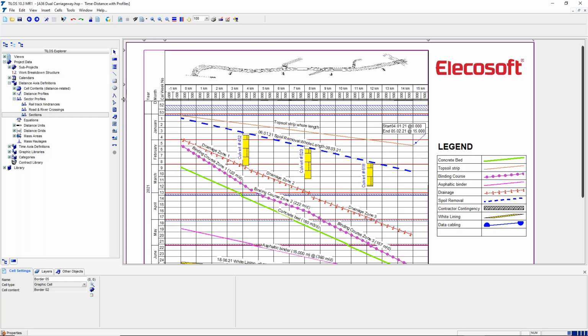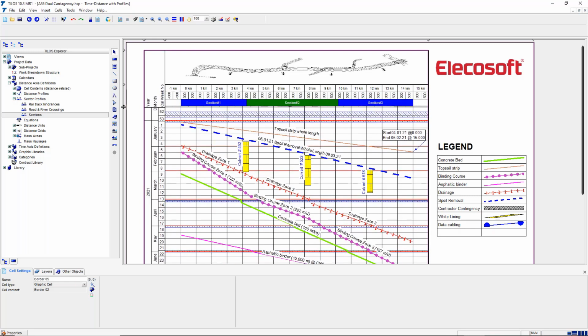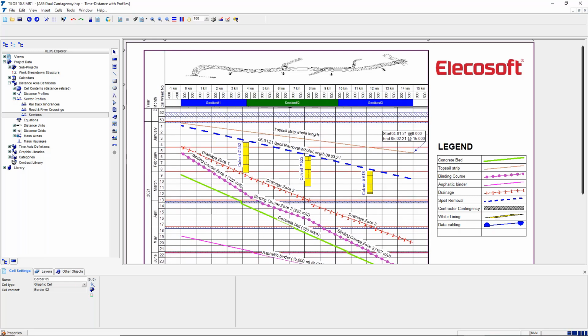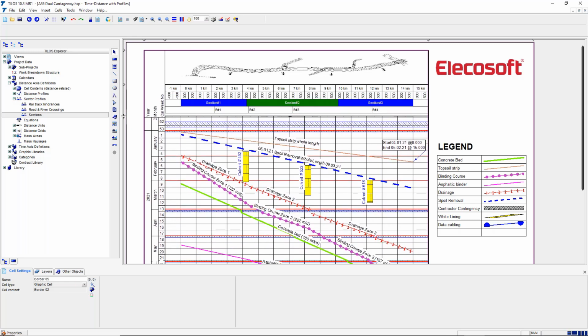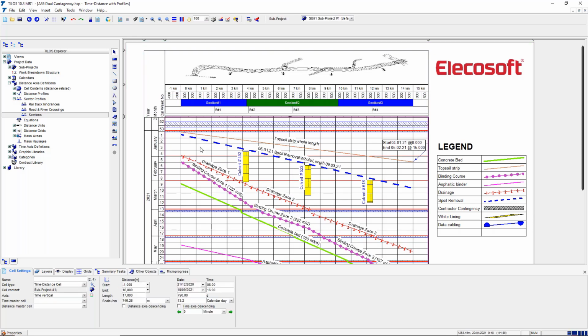So people often put those in, for example, a ruler, so we split this job into 3 sections, we can indicate where they are. This is perhaps a road job as well, and we've got a couple of bridges, so we can indicate where those bridges are in the header, and we can also include that information on the body of the diagram.